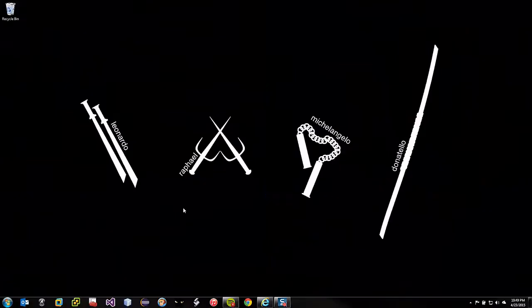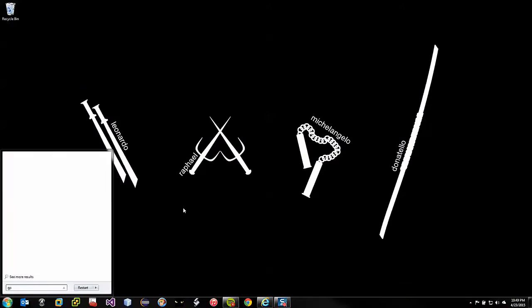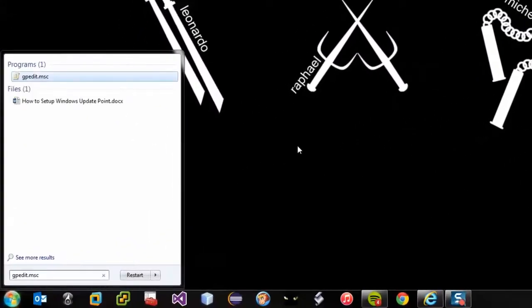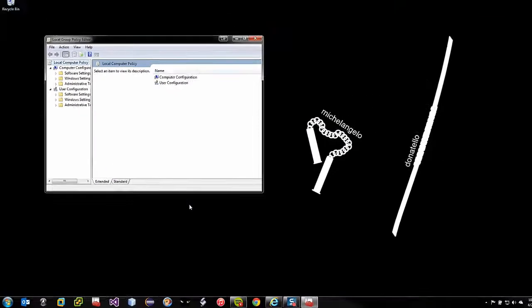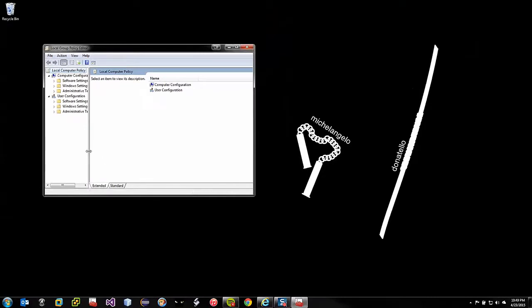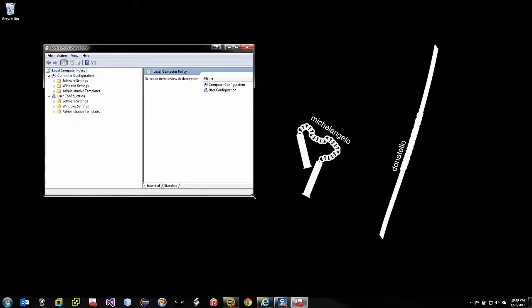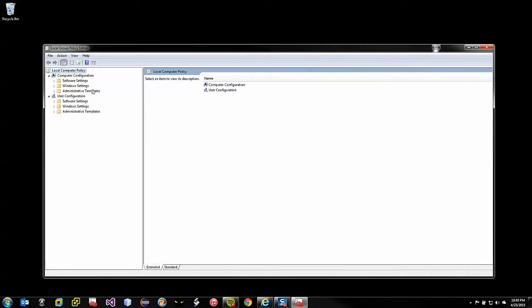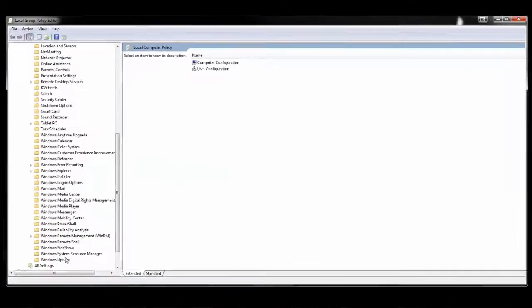To get started, we're going to open the local policy editor. We'll type in gpedit, and it's going to pull up the management console that we need to configure this policy. First we'll expand the folders to reach the Windows Update policies. We'll expand Administrative Templates, Windows Components, and then scroll all the way down to the bottom for Windows Update.